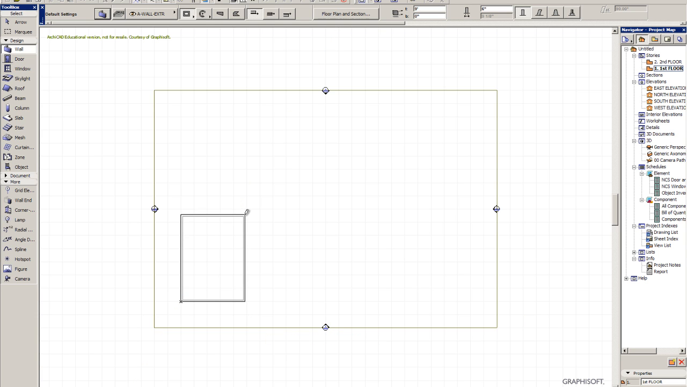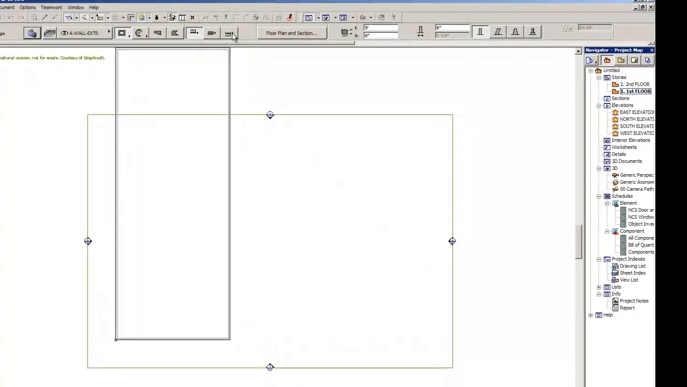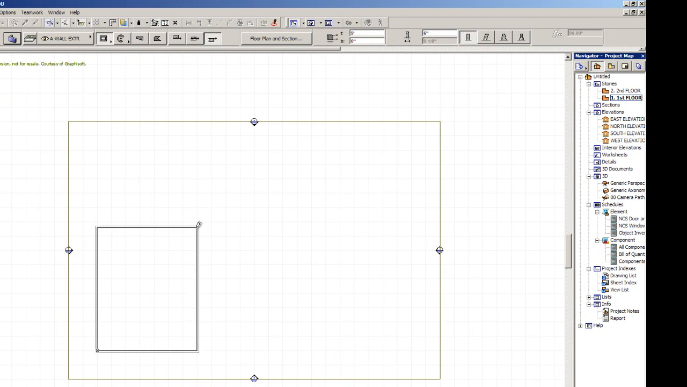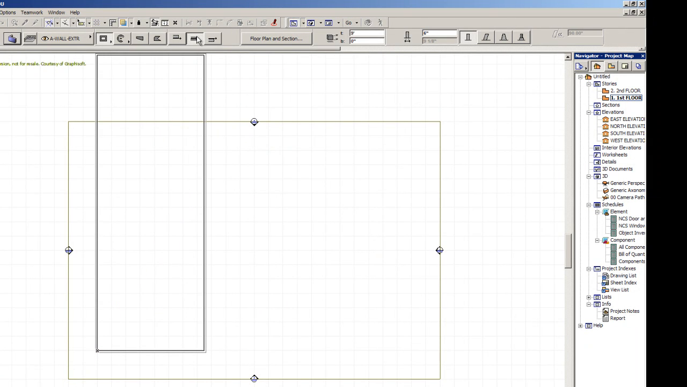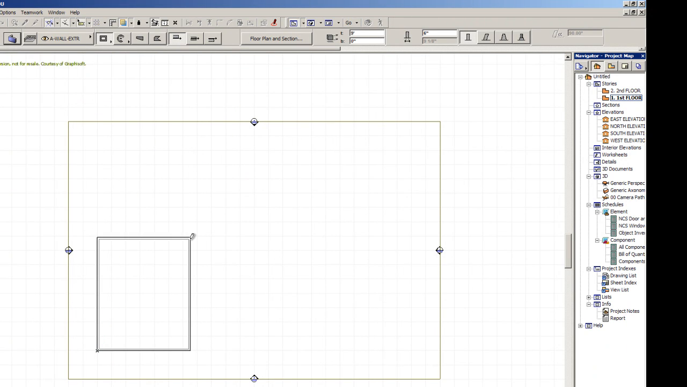If I wanted to have that on the inside, I could go up here to the top and hit that button, and now that baseline is on the inside. You can also do it in the center if you wish. Now, since I want to have a 30 by 30 cabin, I want it on the outside.